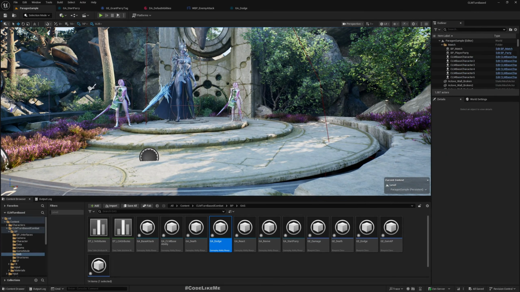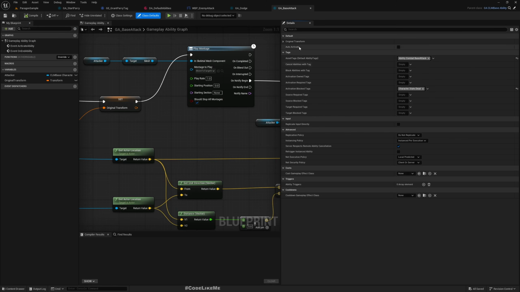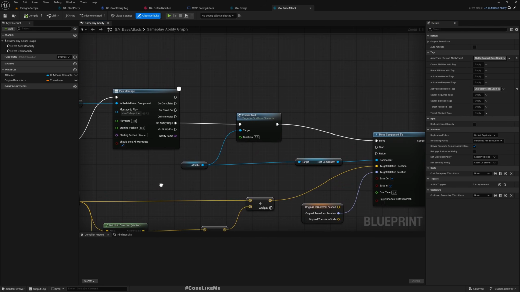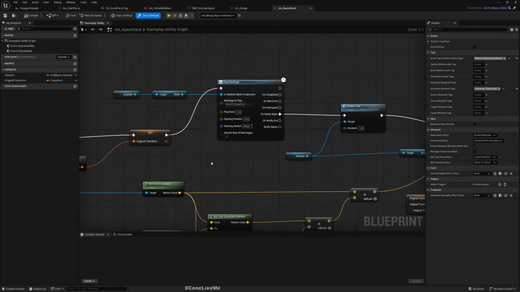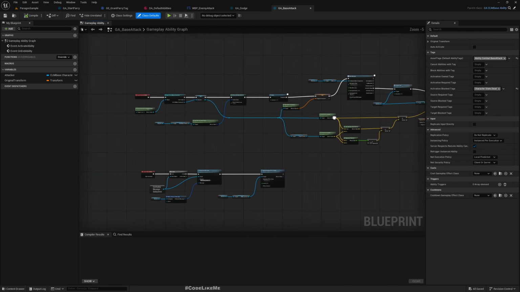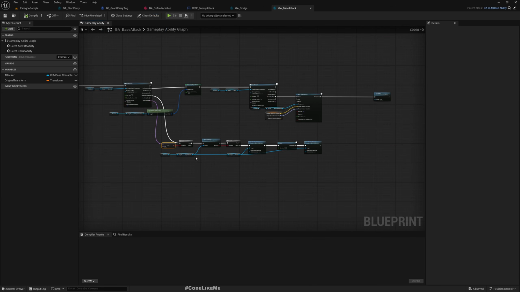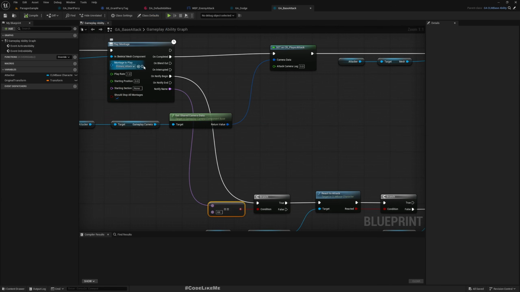Okay, right, now let's create the actual parry action. So how do we do that? For that, we need to do the parry in here in the base attack, and this is where we do the hit. So this is the primary attack.